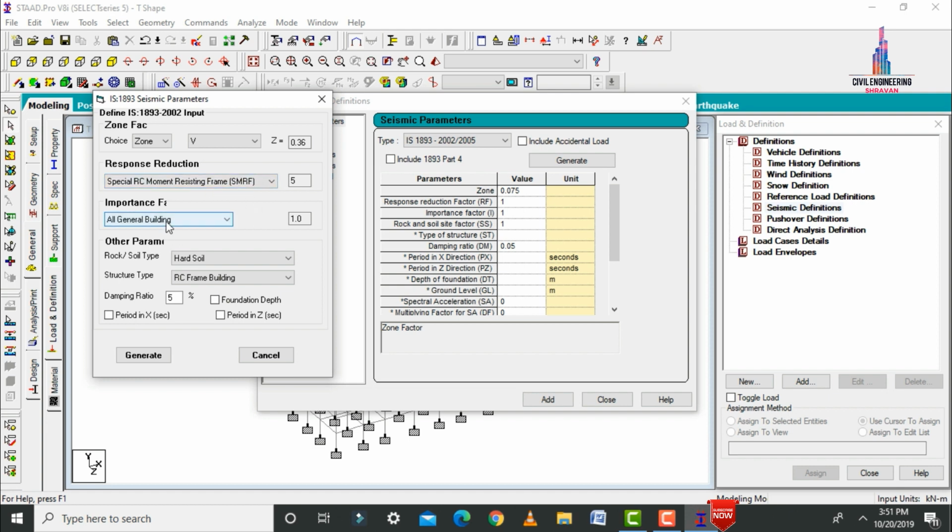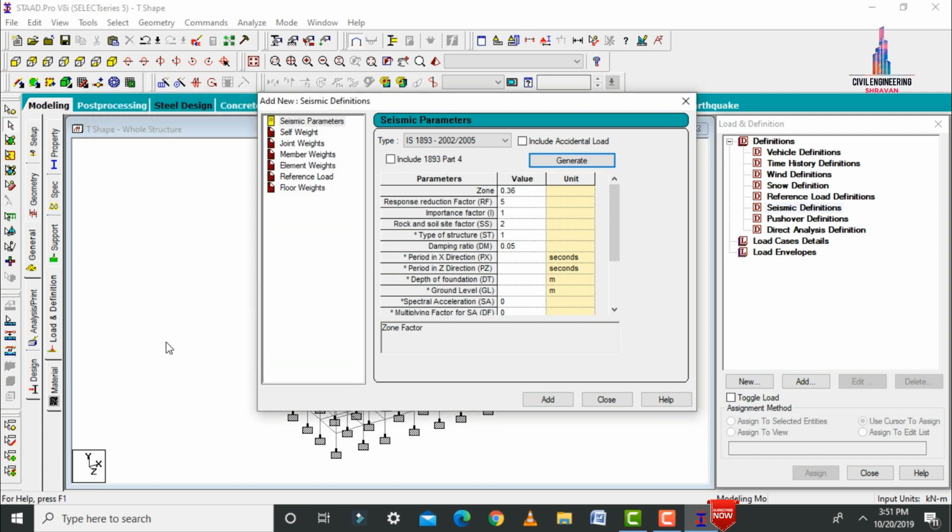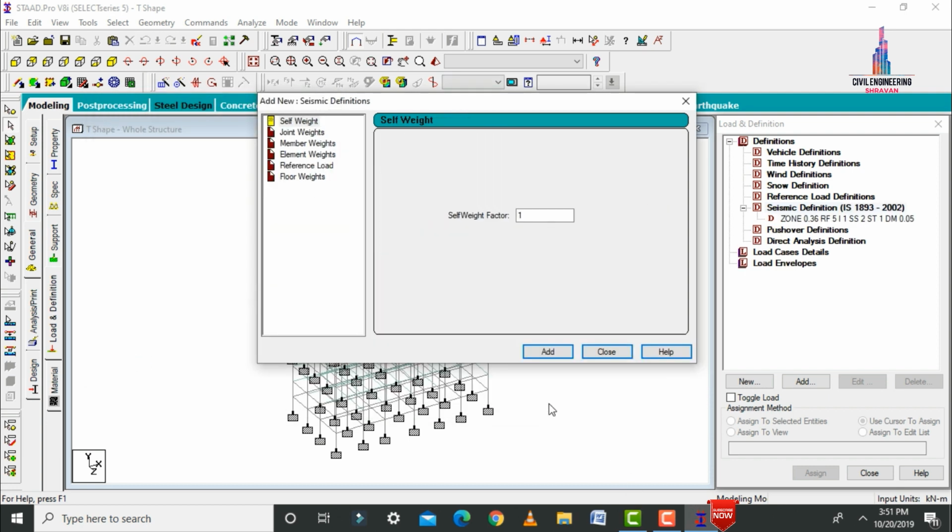Okay. Now I am going with all general buildings, which consist of medium soil condition, and 0.05 is the damping ratio. Click on generate option. So it will generate the parameters here like this. So after that click on the add button.